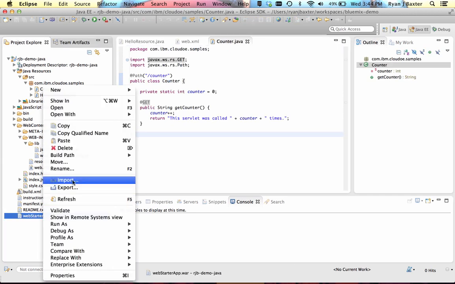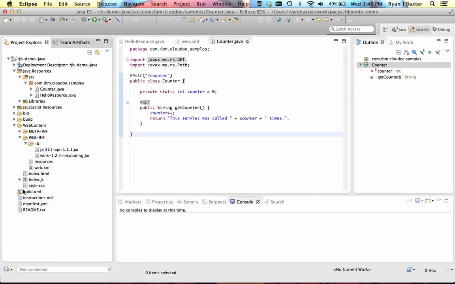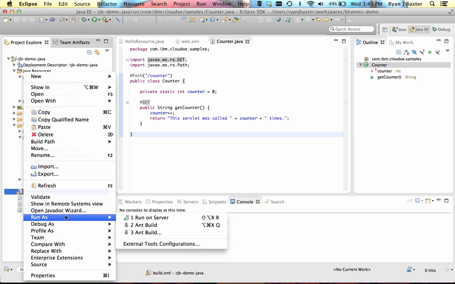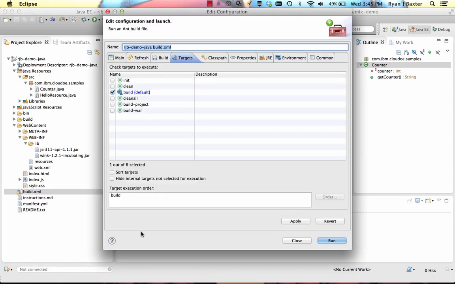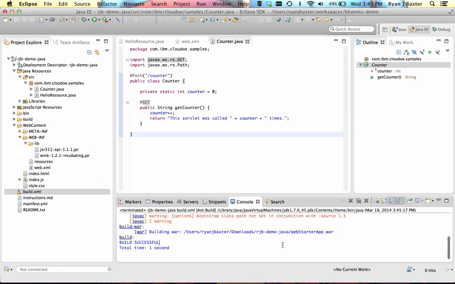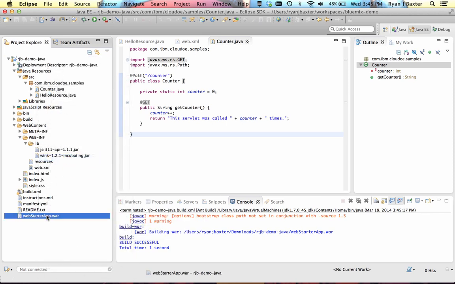So that's pretty convenient. We can run that right from Eclipse. To prove that we're doing that, we're going to delete the current WAR file that's here. You don't have to do this, but it makes it easier to understand that the build is happening. And we'll right-click on the ant script and go to Run As, Ant Build. You can choose the default build target and click Run. That will take just about a second to run. And we can see that there's a WAR file that was built here. Now if we refresh our project, we'll see the WAR file is back again.